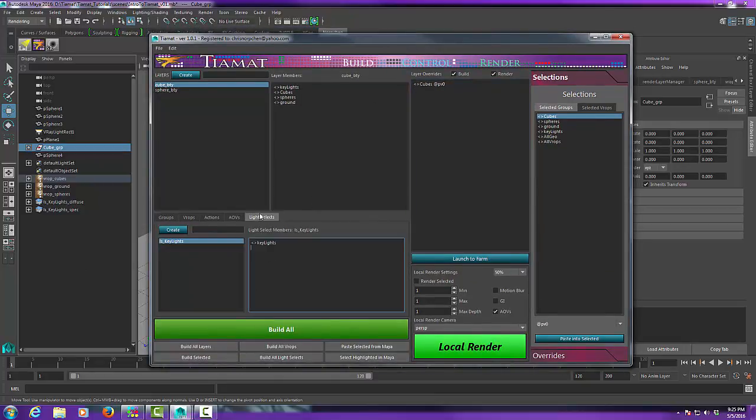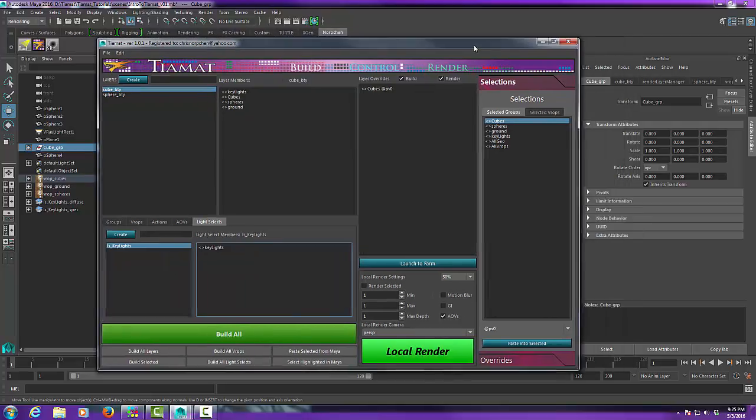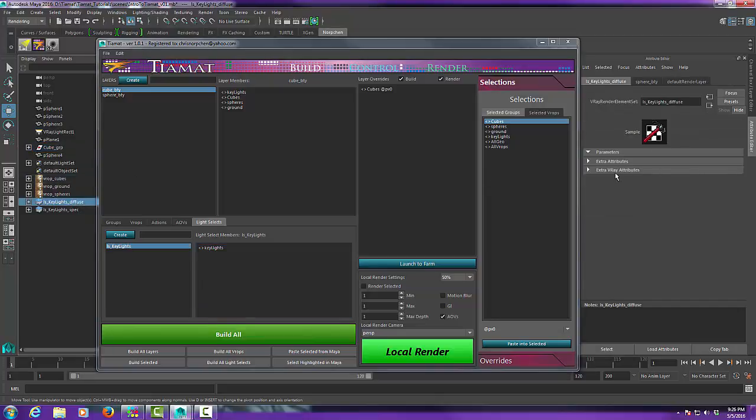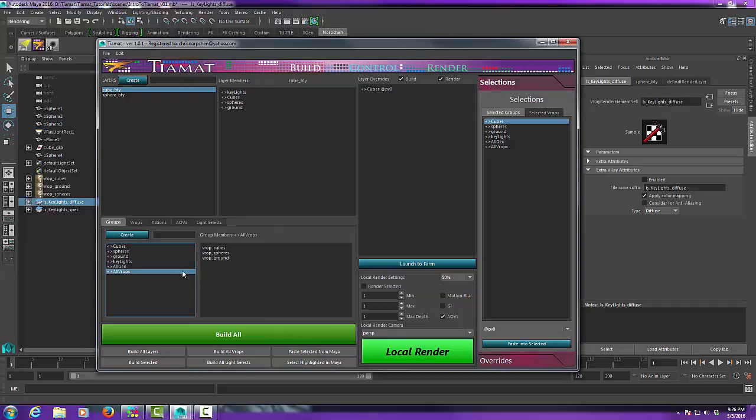You can also have groups of light selects if you'd like. For whatever reasons, you may want to have a group of light selects if you want to change some light select variables. It's not quite a whole lot in V-Ray, but if you ever wanted to change a bunch of these all at once, you could do that. You could have a group of light selects and then tell it some sort of override that you want done to it.